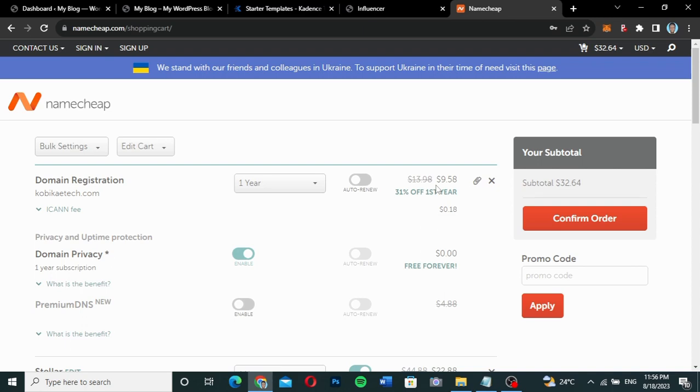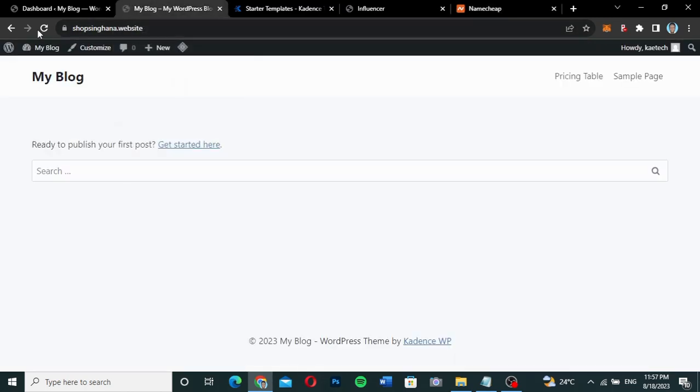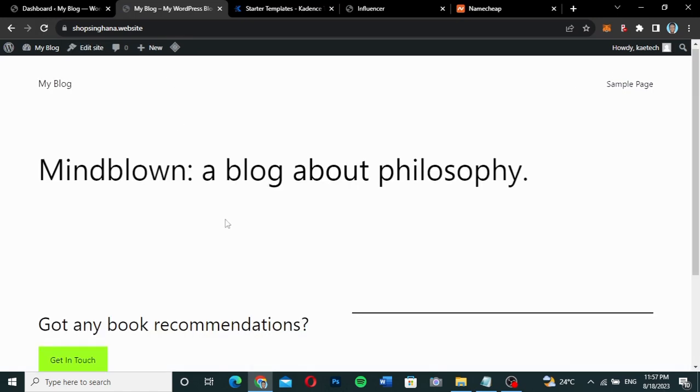And then after purchasing your domain, you also go ahead and install WordPress on your hosting, and then you'll be able to start following this tutorial over here. So after getting your domain and then hosting, make sure that you install WordPress on it. And as you can see over here, this is my newly installed WordPress.